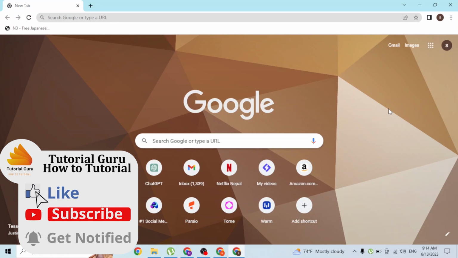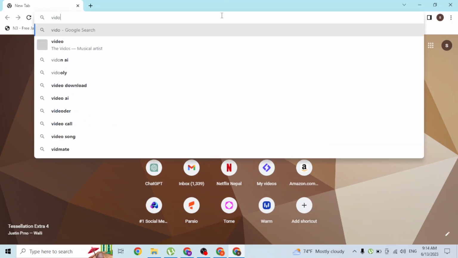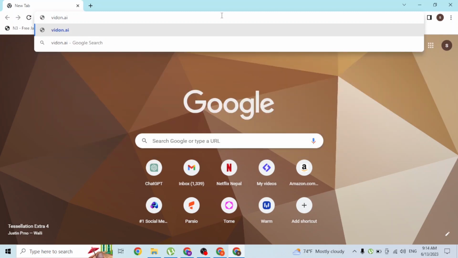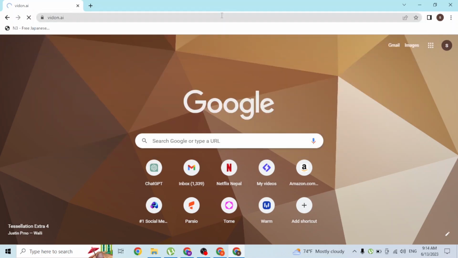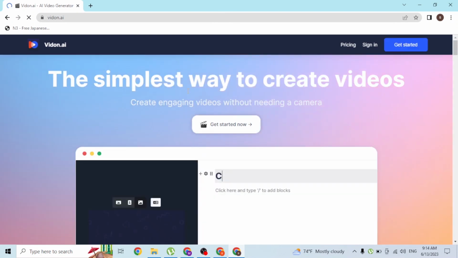Now to sign up for a Vidon AI account, first open up your preferred browser, as I've already opened Google Chrome. And on the search bar, click over there and type in the address vidon.ai and hit enter. And after that, you'll be directed to the home page of Vidon AI. You can see, and let's wait for it guys.